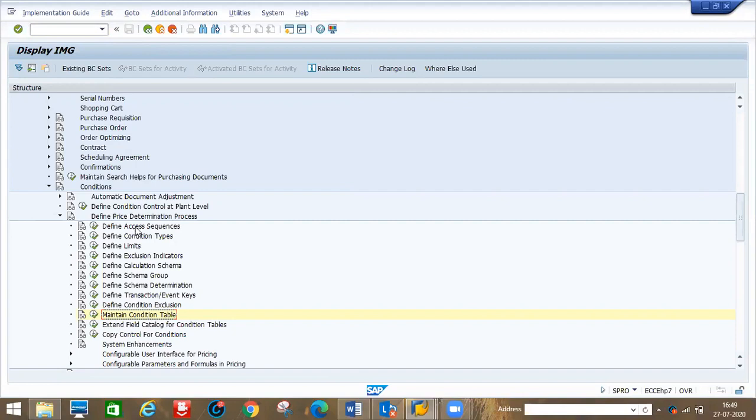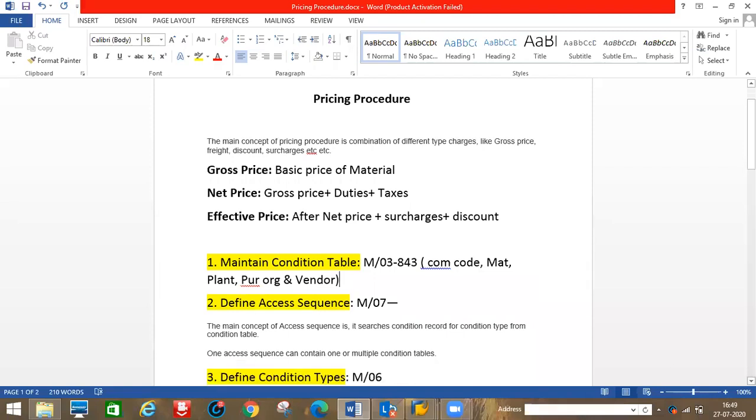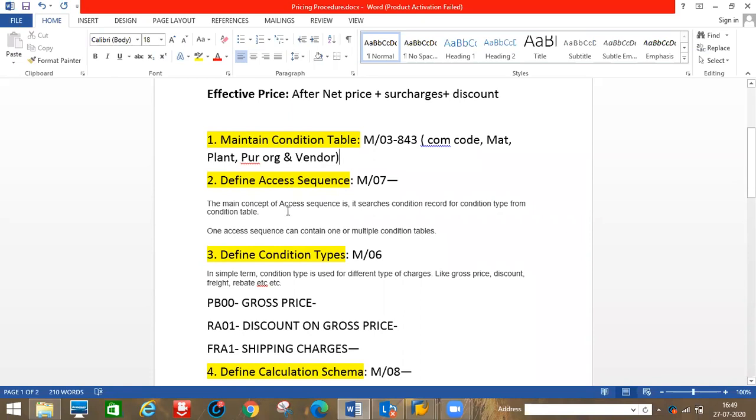So what does access sequence mean? Definition. The main concept of an access sequence is that it searches condition records for a condition type from the condition table. So what is the condition record? PB00: what is the gross price for these materials, what is the purchase organization, what are the vendors? The access sequence searches the condition record. This is one company code, one record, materials with a record. See, the condition record for condition type PB00, gross price.